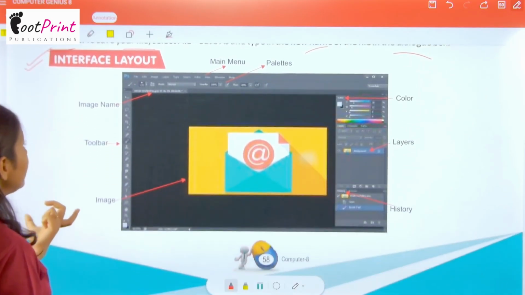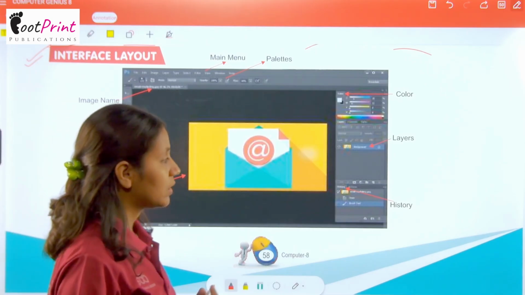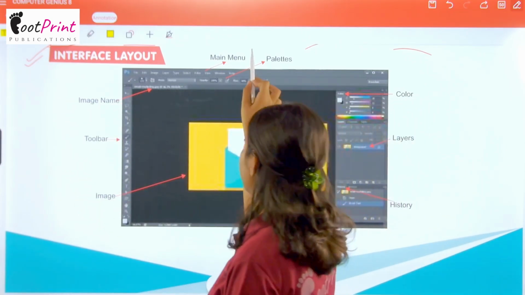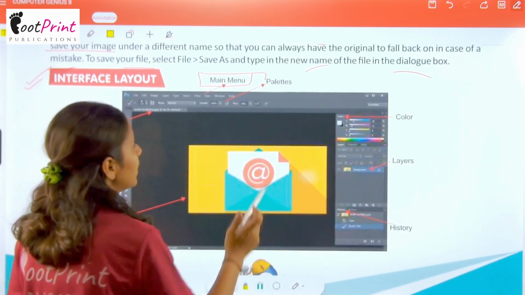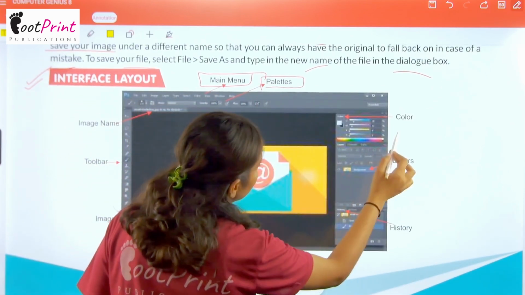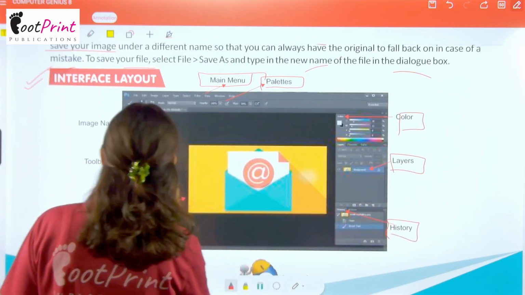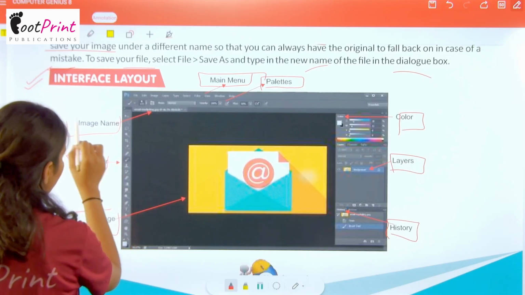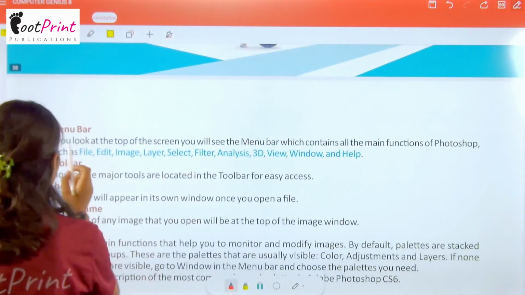Now we have the interface layout. So this is the particular interface we will see when we open Adobe. So here we have the main menu at the top of the interface, then palettes, then colors, then layers, then history, then toolbar, then image, and this is the image name, that means title. Okay, let's understand one by one.